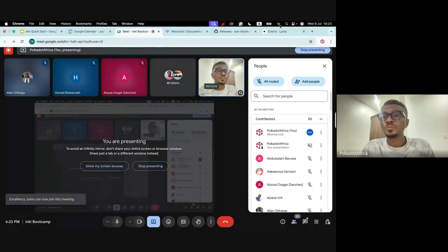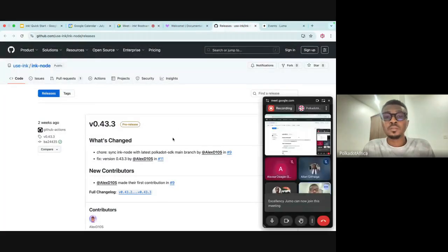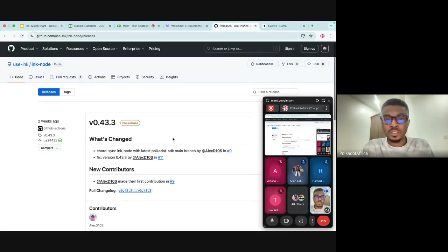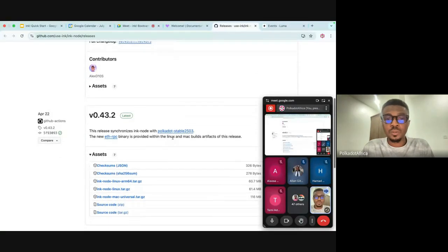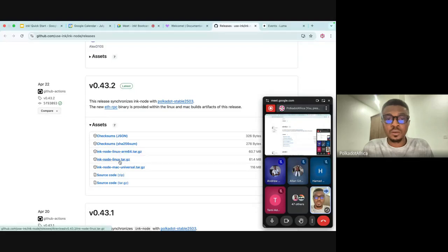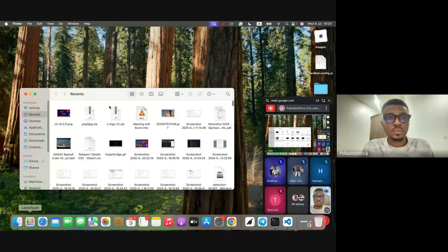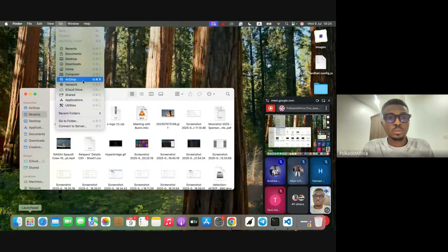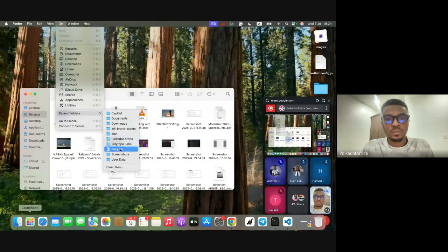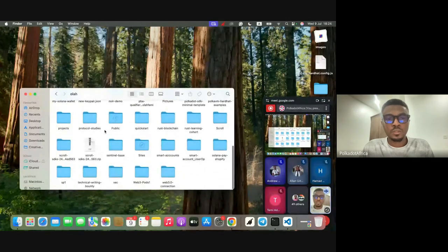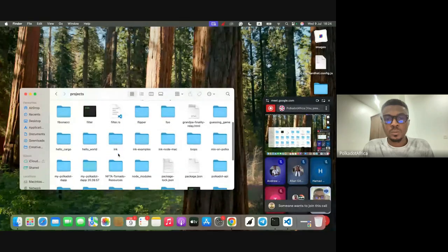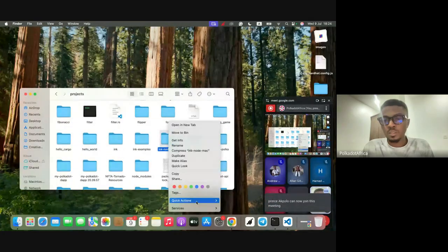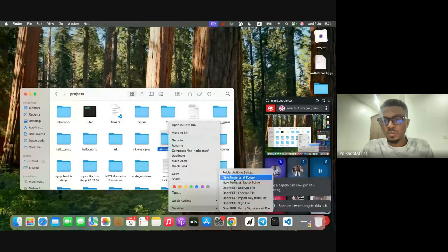Okay, so we have the ink node. There are several ways to get this ink node, but the easiest way is just to download it. I'm using a Mac currently, so I downloaded the source code for my Mac and unzipped it. So I already have it on my laptop. Go to different folders. Projects, ink node, Mac. So, terminal folder.